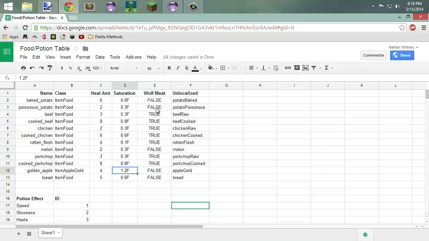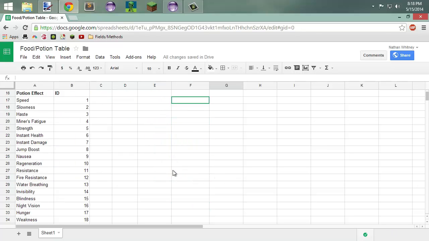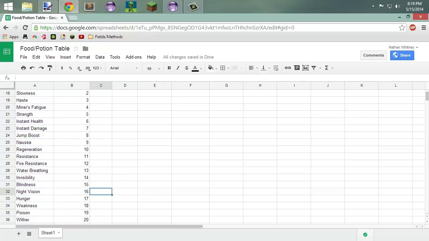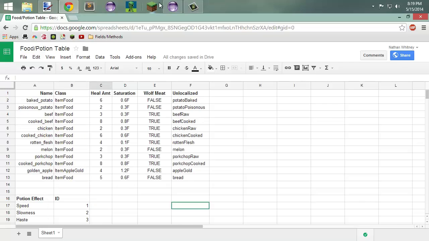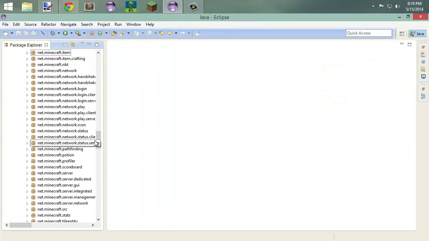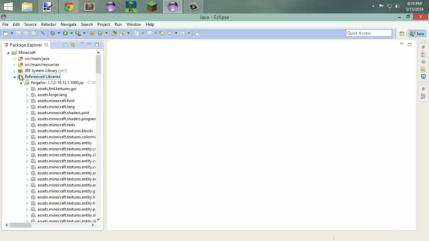Wolf meat, true or false? Will the wolf eat it? That's pretty straightforward. And then I threw in the unlocalized names. We're going to come to this later in the tutorial, but I have a potion effects, because we're just going to get that out of the way here. There's no point in doing 2 episodes. You know, hey, we'll make the food, we'll add the potion effect to it. So, that being said, lectures over, by the way, time for practical.